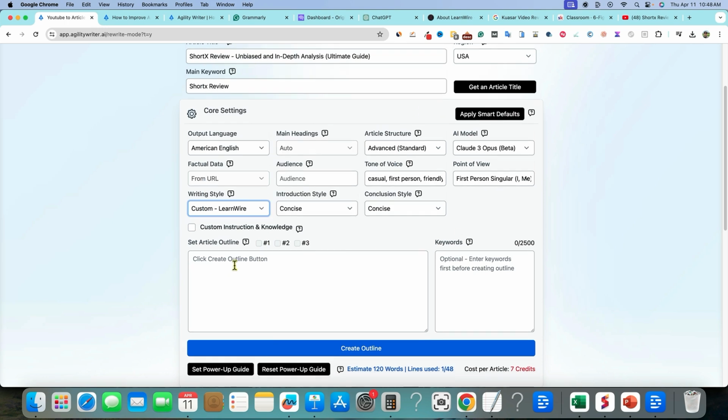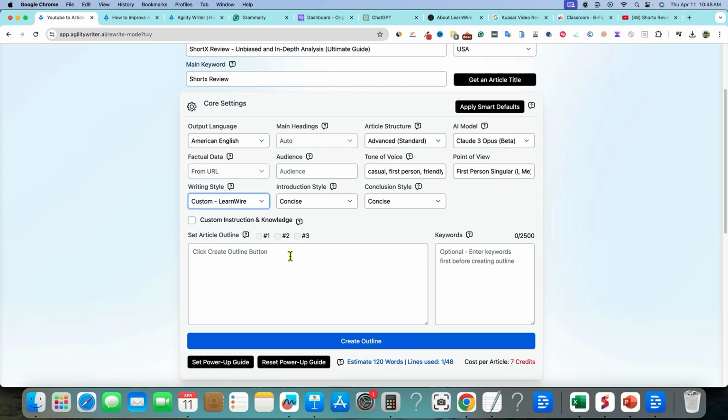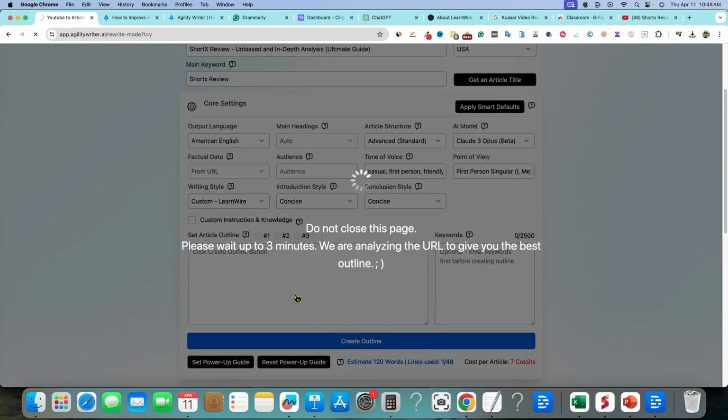We do have a click create outline button. I want to see what the outline will end up being, what they're going to gather. So I'm going to go ahead and push create outline and see what the outline will be from what Agility is going to come up with. But I already have my own idea of what I'd like this outline to look like. So we'll be right back in just a sec.